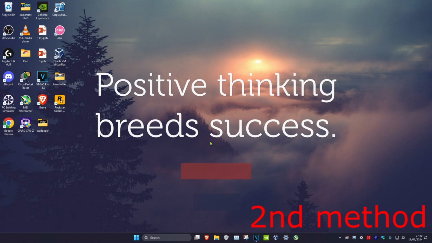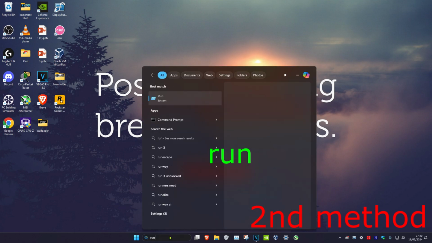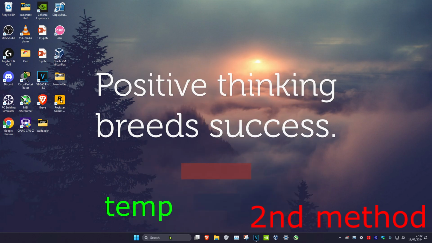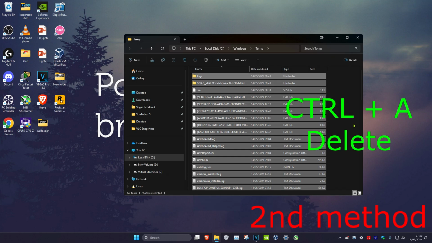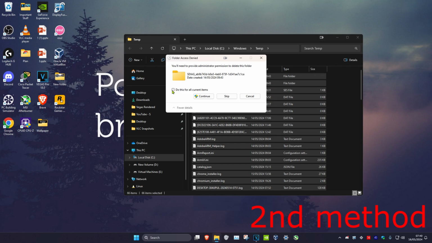If that's still not working, for the second method, you want to head over to Search and type in Run. Then you want to type in temp and click on enter. Now once you're on this, you want to delete all these temporary files. So click on Control A on your keyboard and then click on delete. If you get this, click on the tick for do this for all current items and then click on continue.